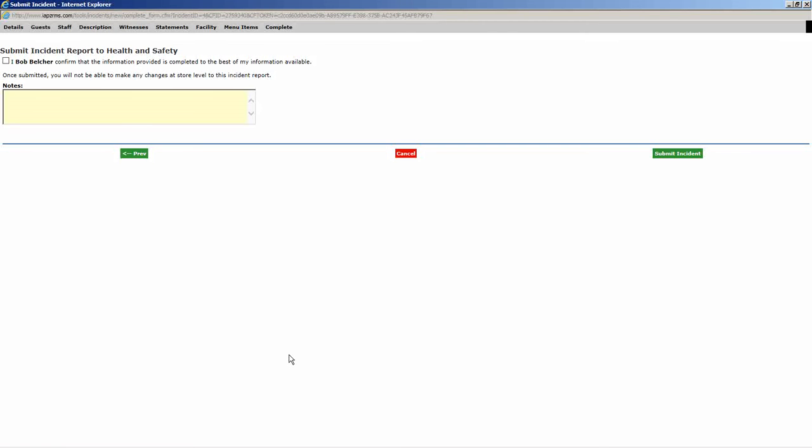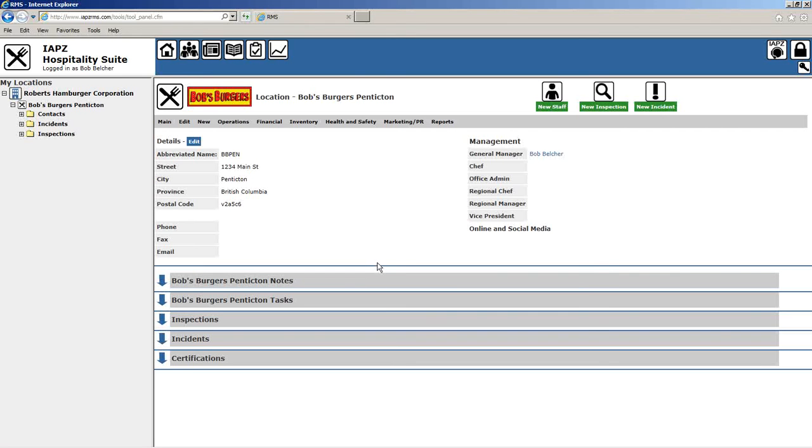All right, and then this is the sign off. So this is actually going to submit the form into either our legal or health and safety department, depending on how you've got it progressing through your system. So I'm just going to confirm that I, Bob Belcher, confirm that the information is correct and completed, and any notes I need to add before I submit this on. So there we go. I'll submit the incident. It goes into our health and safety department now, so they're going to take the next steps.